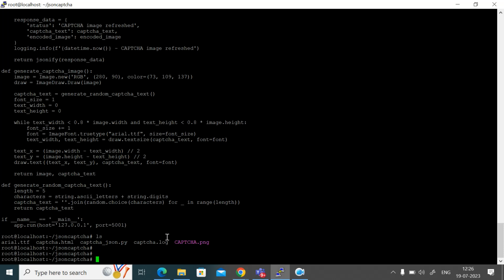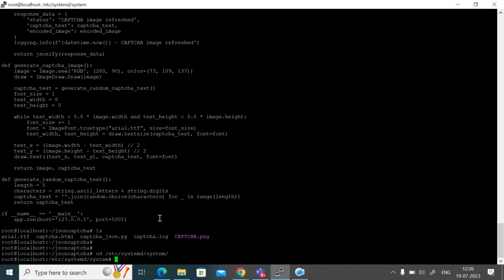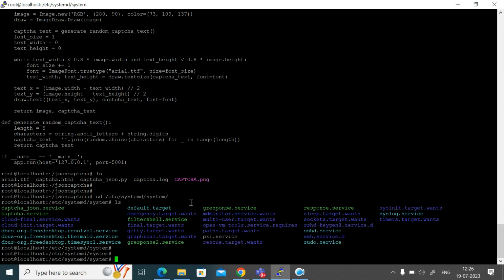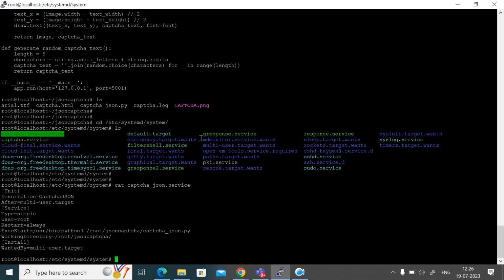And two things: I will show you how I am running this particular file at the backend as a Linux service. So let's go there, cd /etc/systemd/system. Then ls. You can see here the captcha_json service. This is the particular service. Let's cat it and see what is there.